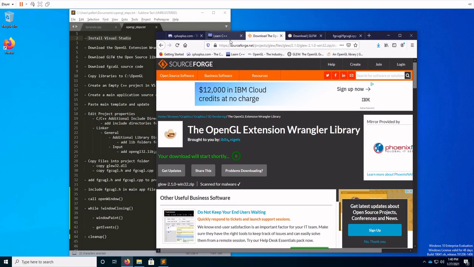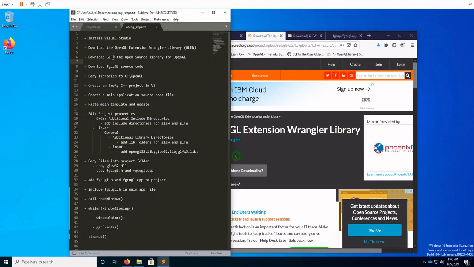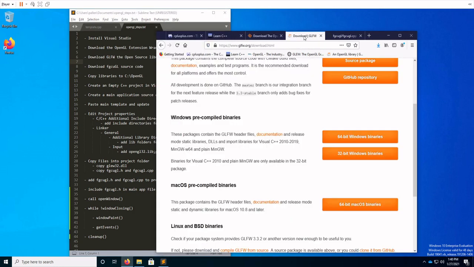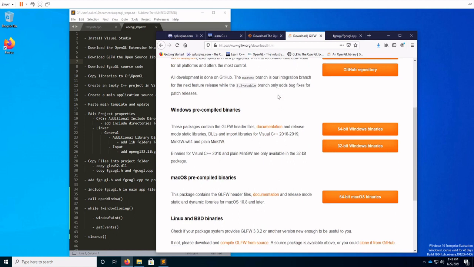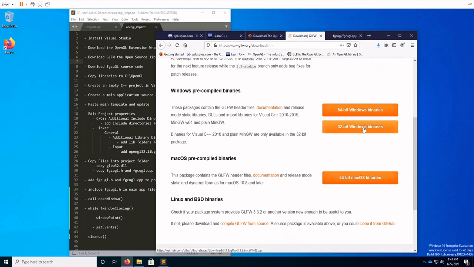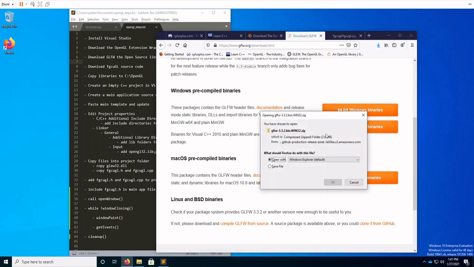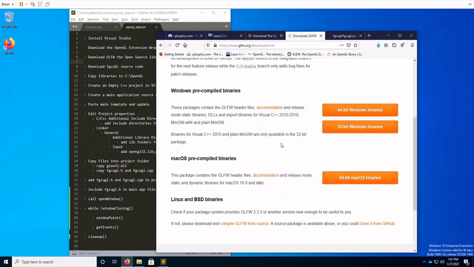So now we need this other library, GLFW. I've got that here. We want the 32-bit Windows binaries. We're not going to do 64-bit development. So I'm going to save that file. And that comes down. All right.